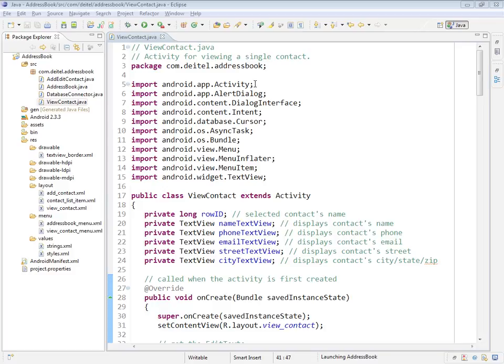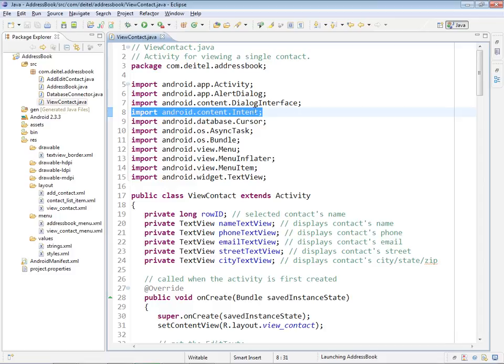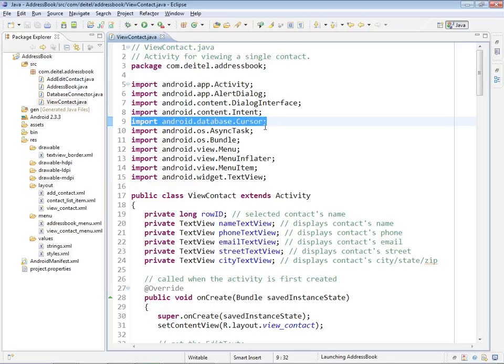Now, back up here in the import declarations, most of these we've seen before, but we will have, once again at line 8 here, the intent class, and we'll be using that to potentially launch the add edit contact activity. Once again, we'll be interacting with the database, so we'll be using a cursor to access information from the database. And again, we'll be using asynchronous tasks to perform database operations so that we don't tie up the UI thread while those database operations are happening.